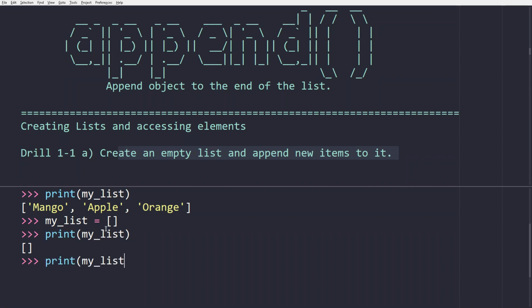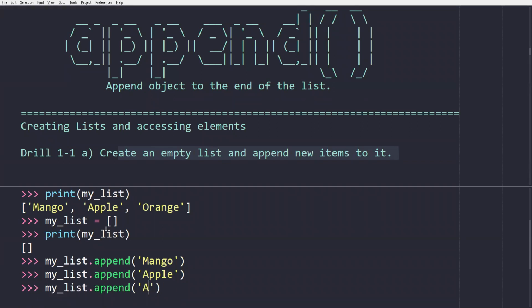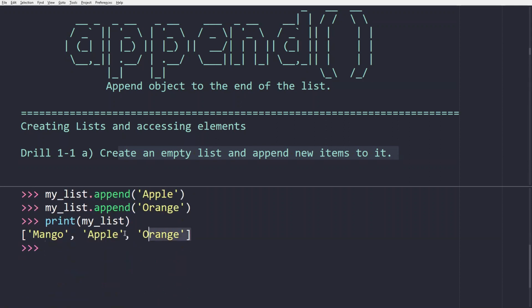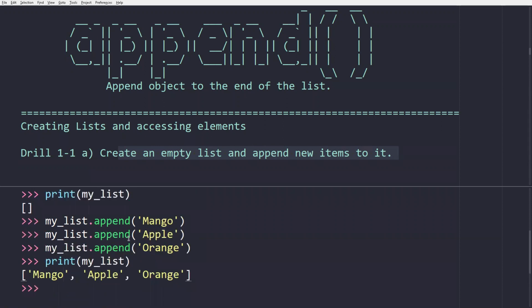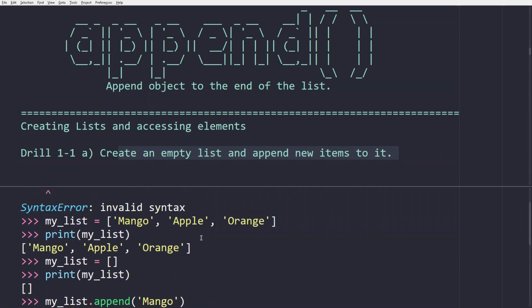In an empty list, you could populate the elements with the append function. You could say I will append mango first, and then append apple, and finally append orange. If I print my list now, this lists the three fruits. That is similar to the list that we have declared earlier: mango, apple, and orange.